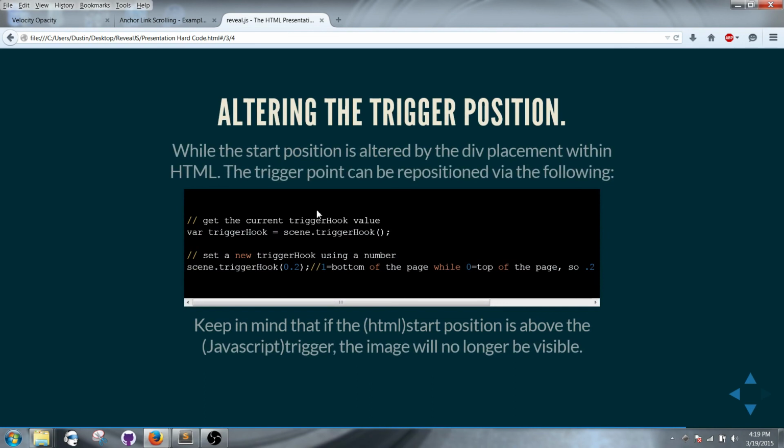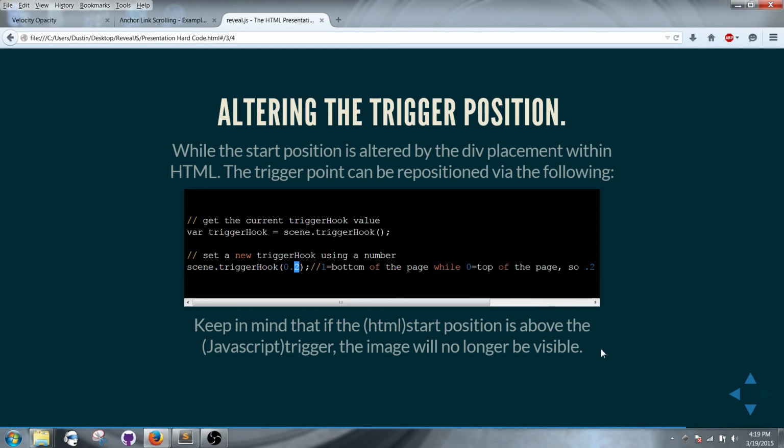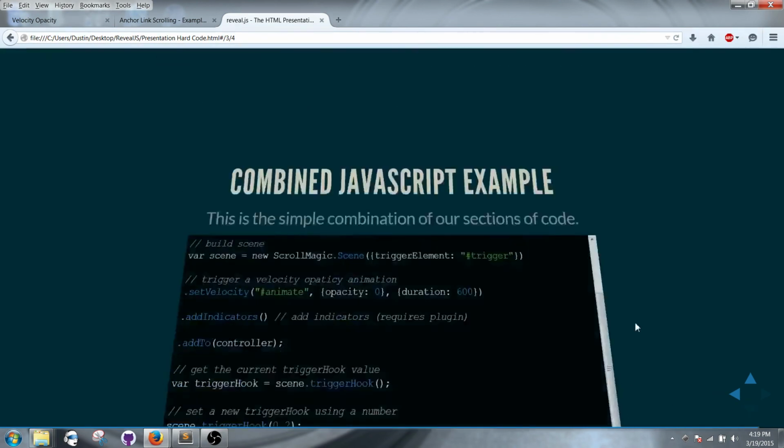You can alter the trigger position by calling out the trigger hook and then changing this number here. And 1 will put you at the bottom of the page while 0 puts you at the top. So 0.2 puts us right near the top, which was just convenient for the site I was putting together.